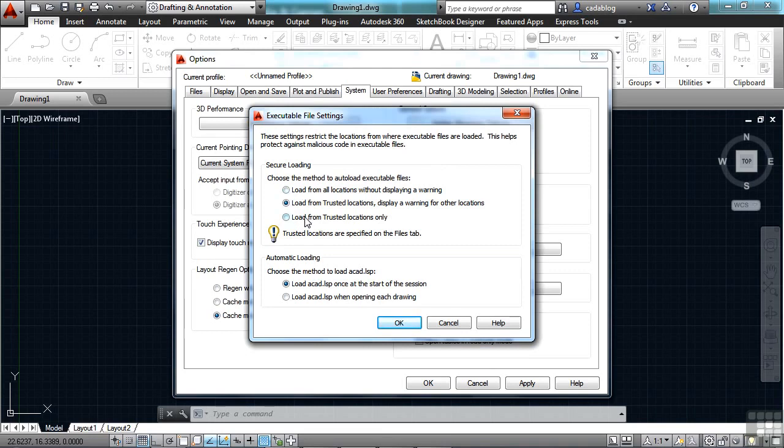You have three main options. This is to choose the method to auto-load executable files. So you can load them from all locations without any warning. That really means no security, and it will just work the way AutoCAD has always worked. Just tell it to load it. Or you can click here, which is the default setting, to load from the trusted locations and to display a warning for other locations, and that will happen from time to time. Or you can really lock it down here and say only load things from trusted locations, and that's fine.